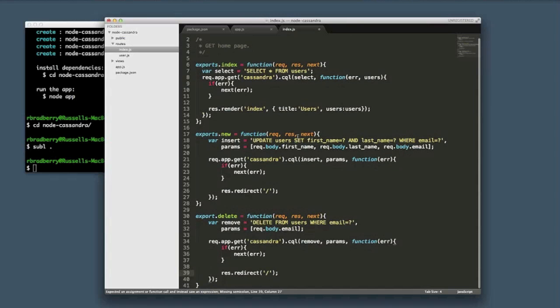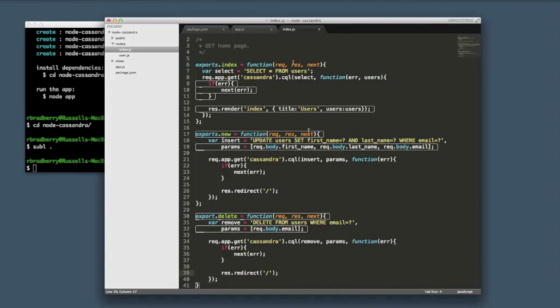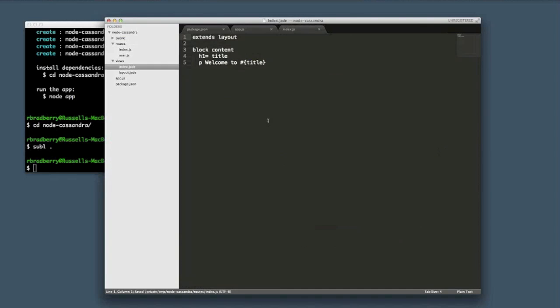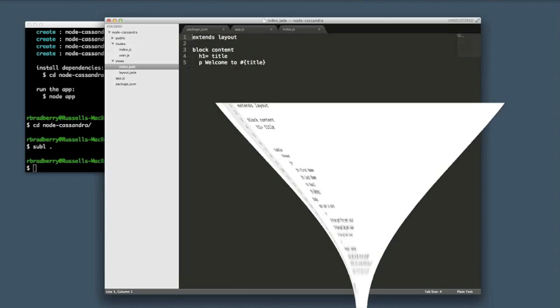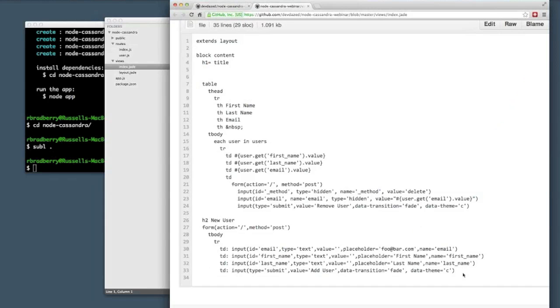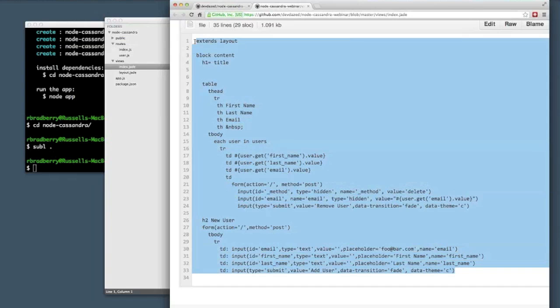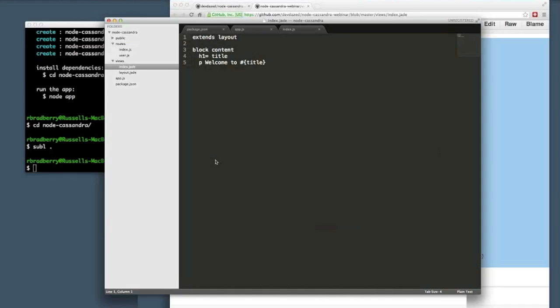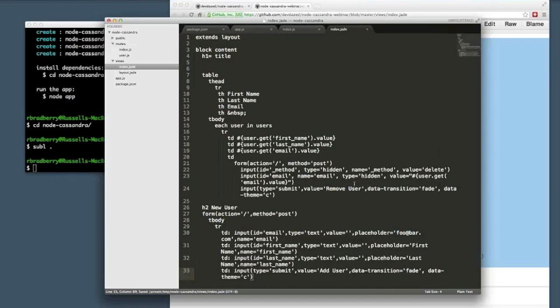So now that we have our route set up, let's take a look at our view. Our view is very basic here, so I have some pre-written code that I'm going to just copy and paste so that you can keep this kind of short. You don't have to see me typing everything out. So now that we have our view in place, as you can see, it's a simple table with the first name, last name, and email.